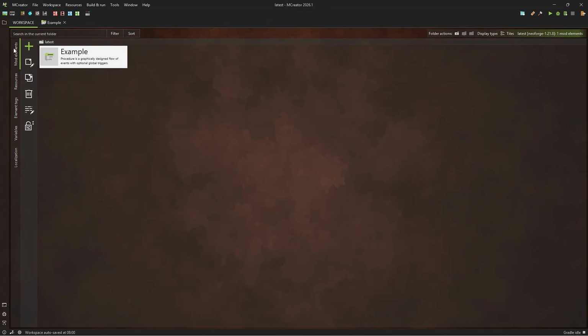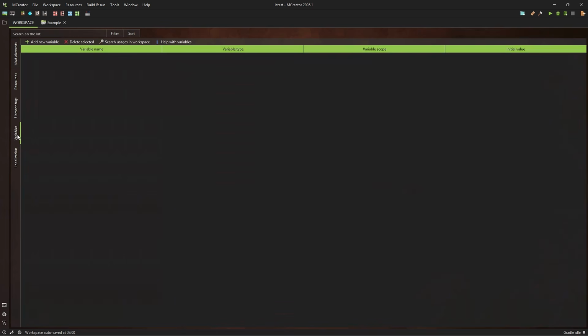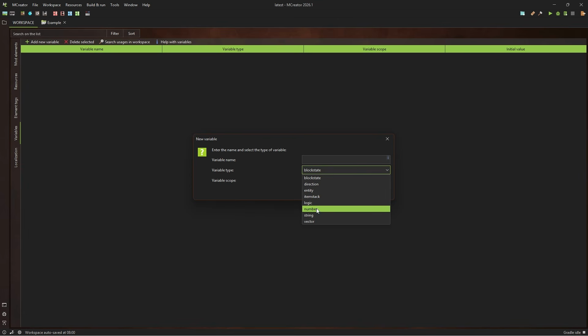So if we go back to our workspace tab and then go to the variables, which is down below here, we have a tab where we have variable name, variable type, variable scope, and initial value. So if we click the plus sign right here, we can create a first global variable. You give it a name and select what kind of variable it is. And then you can select the scope of which one it is.